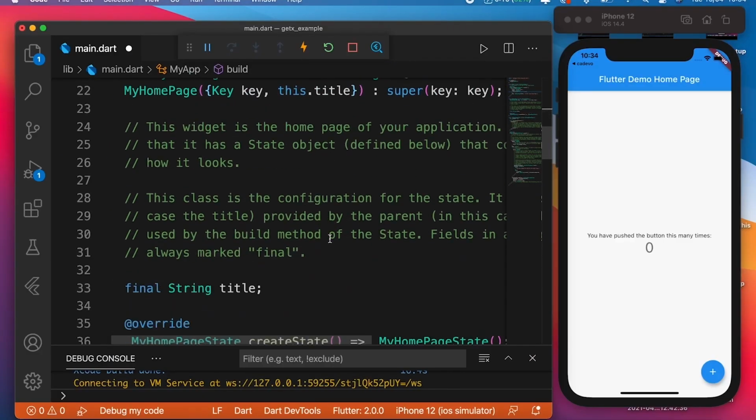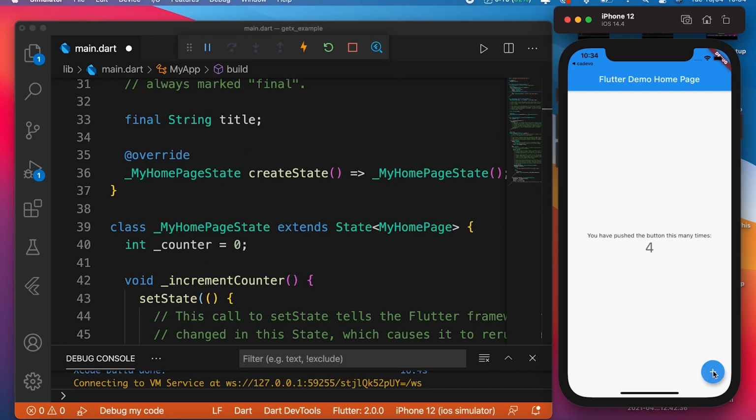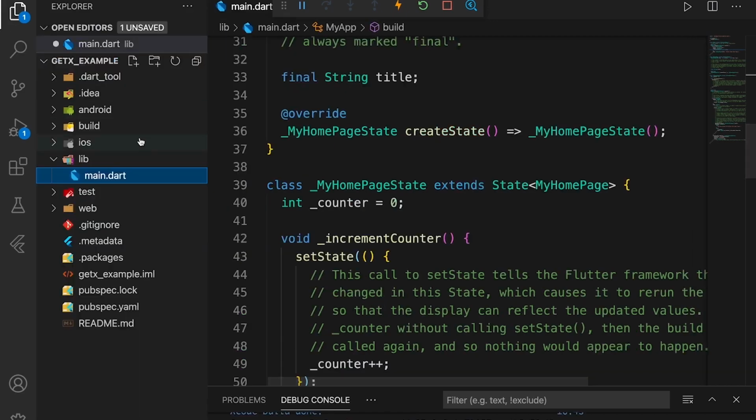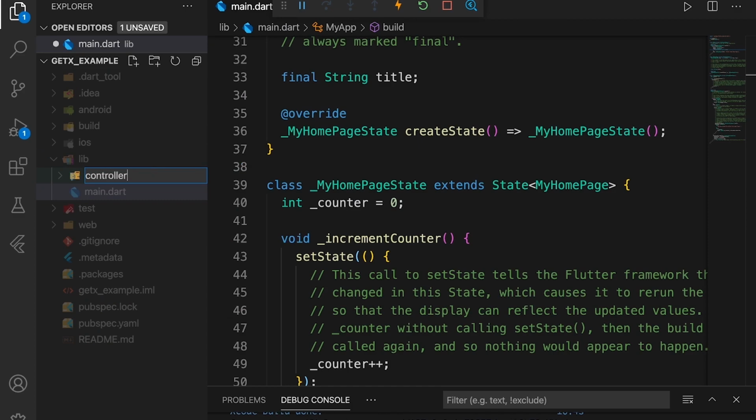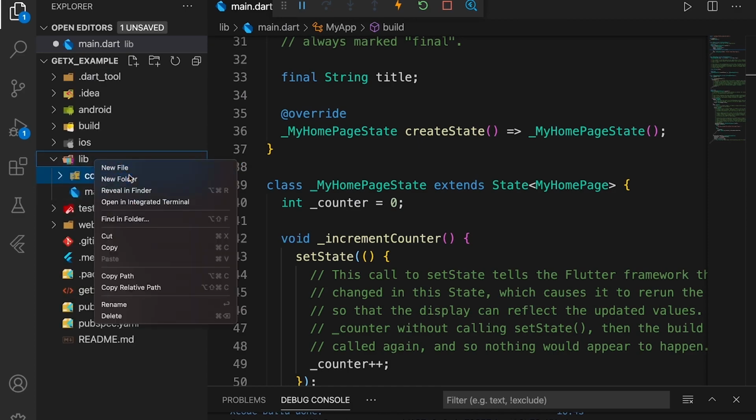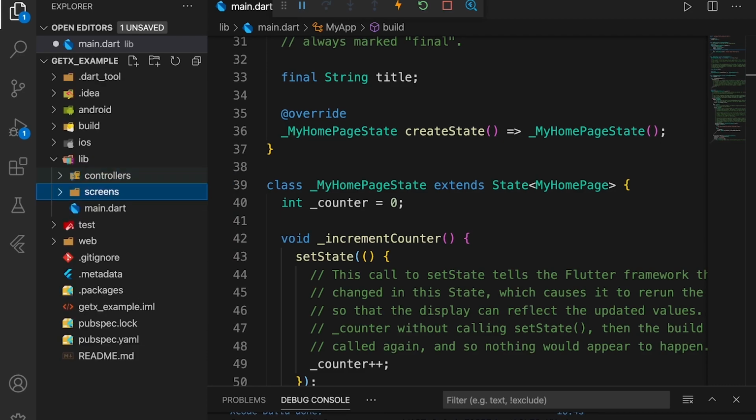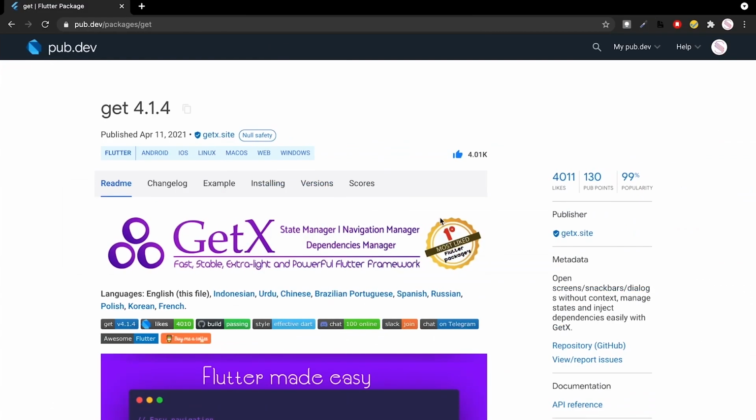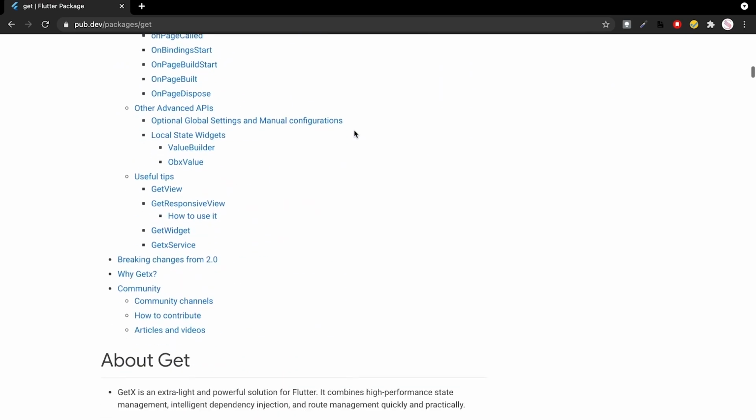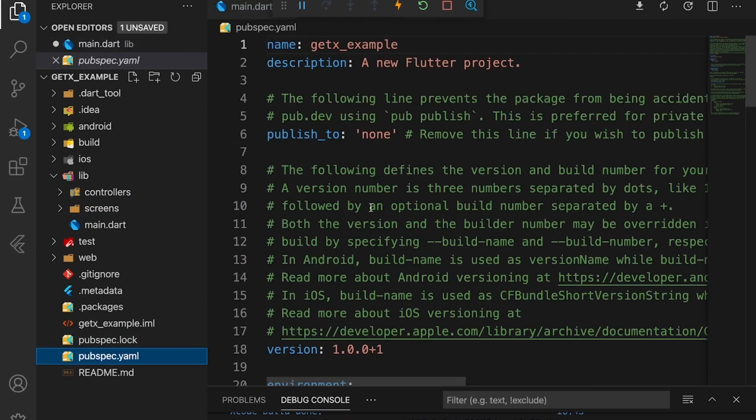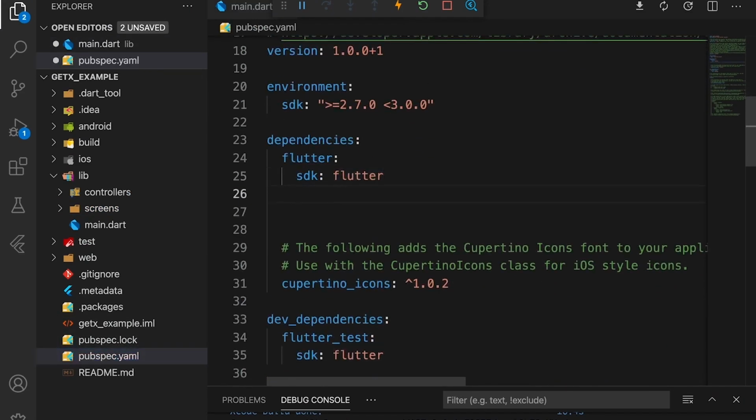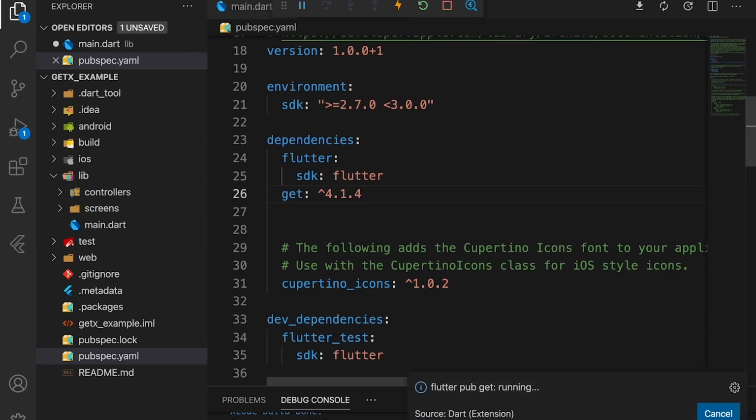So guys, this is the default project you get when you create your Flutter app, and now we are going to integrate the GetX ecosystem into the project. The first thing to do here is to create a new folder, call it controllers, and create another folder, let's call it screens. Now use the link in the description to go to the GetX package URL, copy the dependency or the package, come back to your project, open pubspec.yaml, and we are going to add this dependency into our Flutter project.